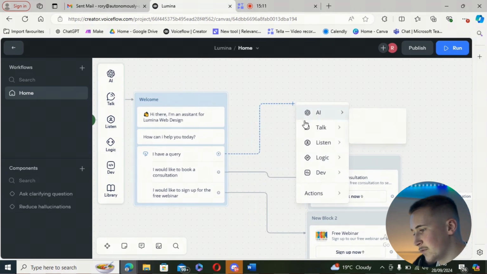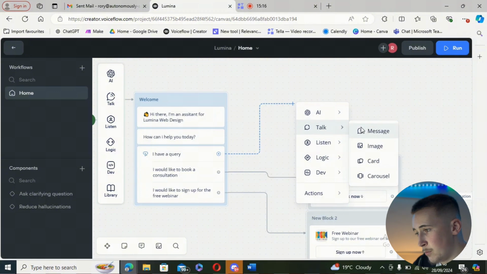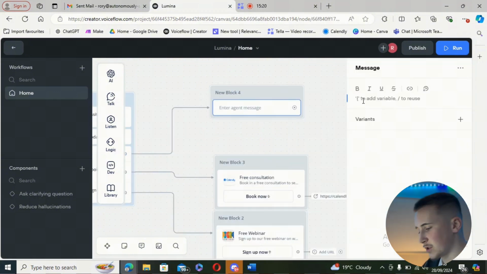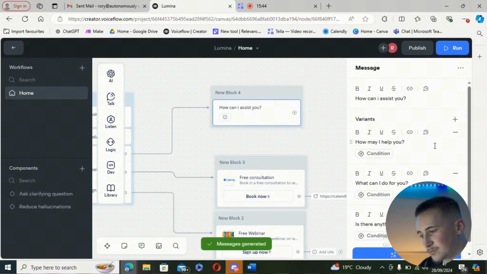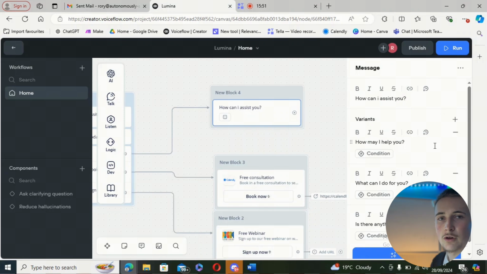We just draw a line from there, say talk, put a message box. And for the message, we've just said, how can I assist you? And then one of the cool things that you can do on VoiceFlow is you can create these variants here. So if we just hover over that, we can hit generate 3 variants. And yeah, you can see it's generated these 3 variants, which is quite cool. It just means that if a user comes back and uses it again, they're not going to be met with the exact same messages every time. It just gives it a little bit of variety.